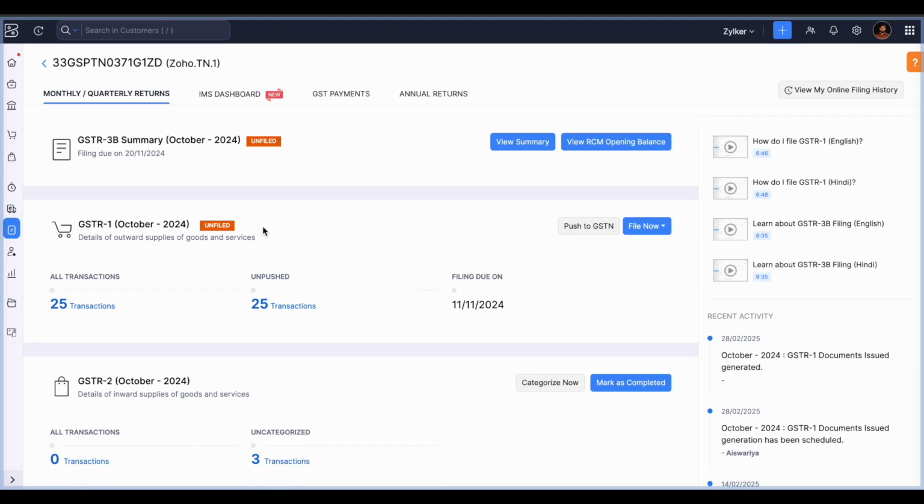Before moving into GSTR1, what is GSTR1? GSTR1 is a monthly or quarterly return that contains details of all the outward supply of goods and services. The due date for filing GSTR1 is the 11th day of the succeeding month. Here you can see the transactions count. This count is fetched from Zoho Books itself. The transactions which you have created in Zoho Books will appear by clicking onto this transaction.